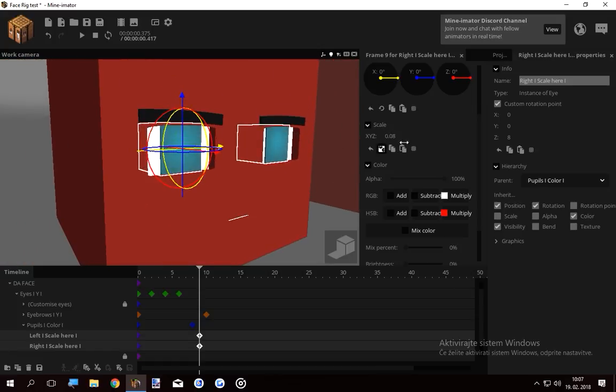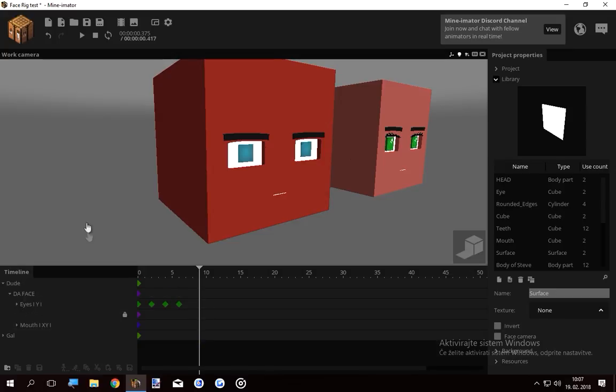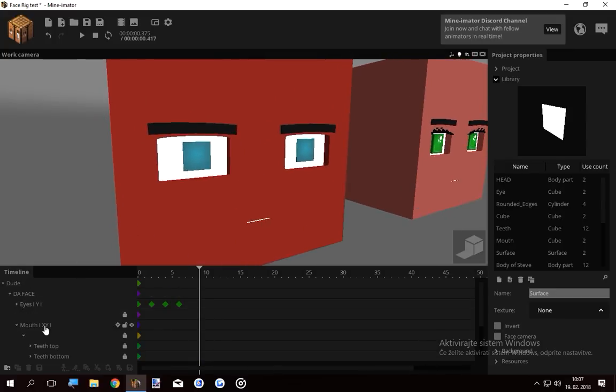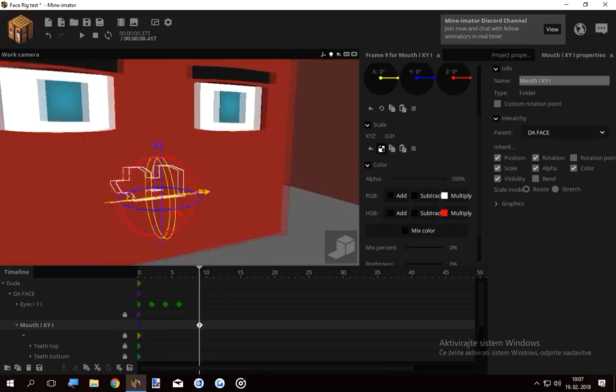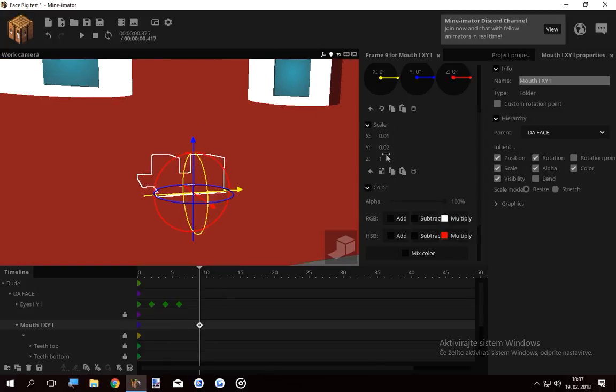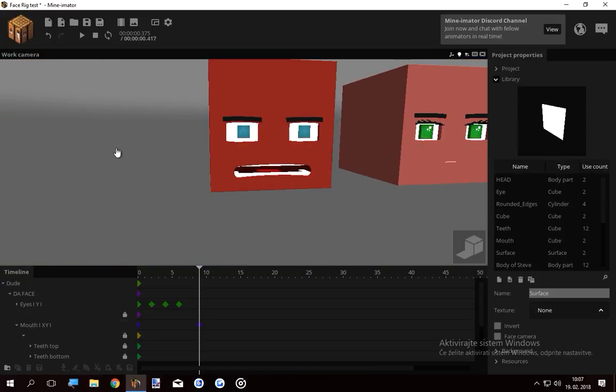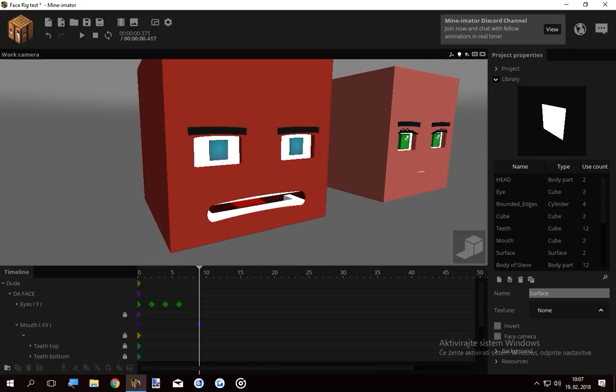Yeah, that's basically it for the pupils and for the eyes as well. Now the mouth rig is something I'm really proud of, so you scale them up and down just like here, open it up, scale it wide. And yeah, that's basically how you use the mouth.